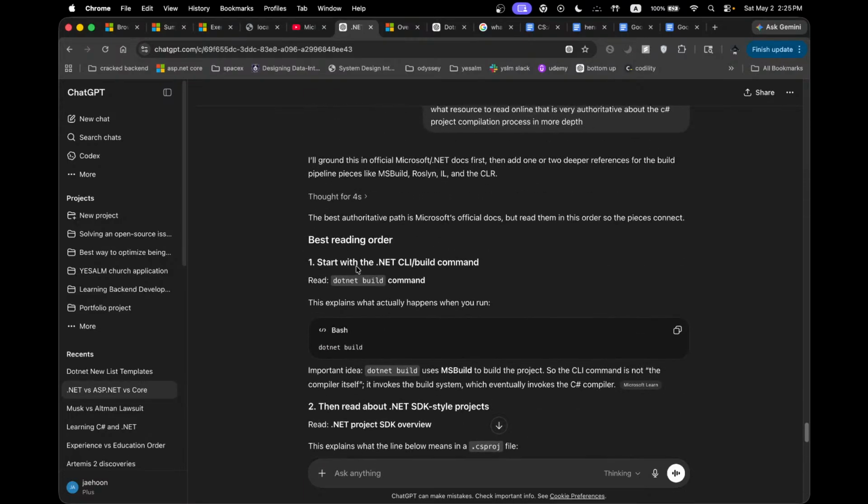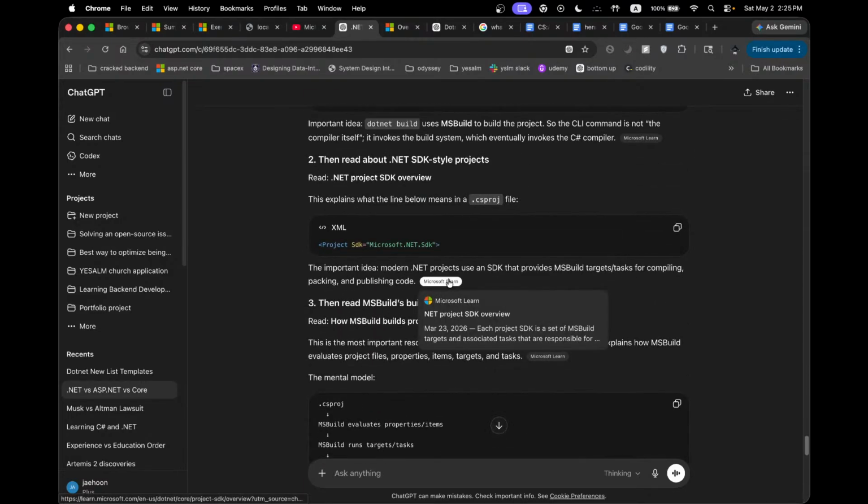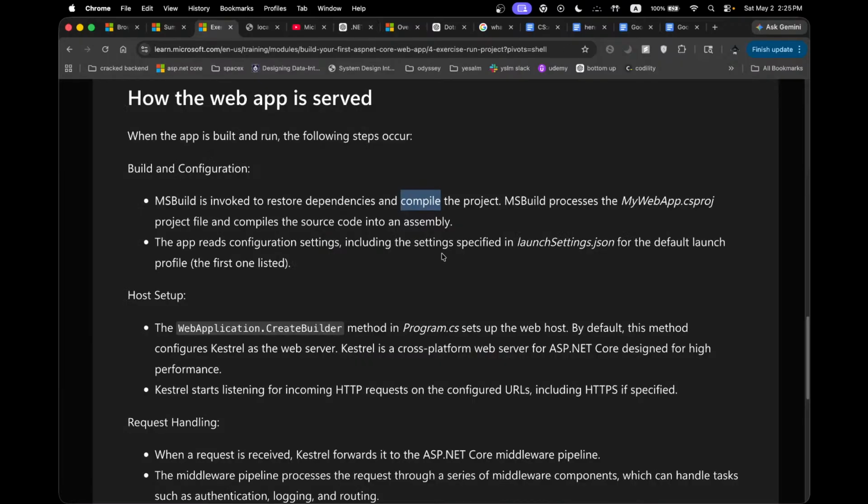Give me sources, bro. What the fuck? This is the issue. I don't know what it means when it says compiling. I don't even know what MSBuild is. The app reads config settings, including the settings specified in launch settings for the default launch profile. Okay. Well, maybe I don't need to know it in depth right now. I just need to know like how to set it up.